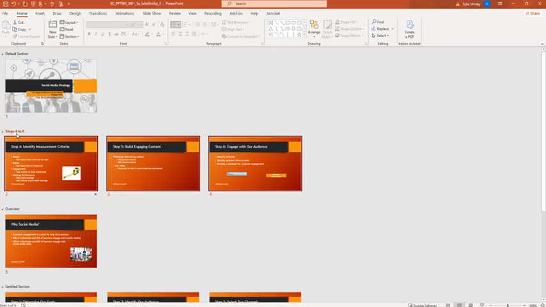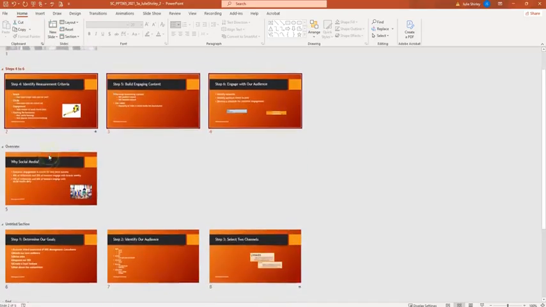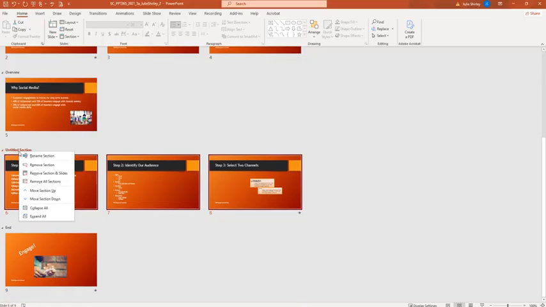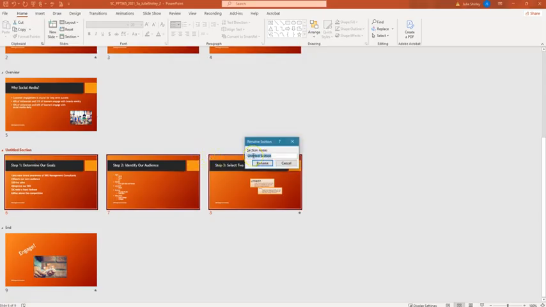Now we need to change the name of the section called Untitled Section to steps 1 to 3. So come down here where it shows Untitled Section, right click, and then we are going to click on Rename Section. And now we are going to change it to steps 1, 2, 3. When you have that in, click rename, and then you'll see over here that it is renamed to steps 1, 2, 3.